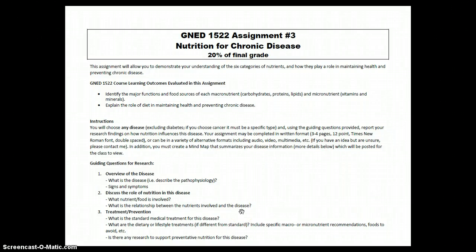Hi everyone, I'm here to go over more of the details of assignment 3, which you should be starting to work on soon. So the whole point of this assignment is for the class to research all the various chronic and degenerative diseases that exist and how they're linked to nutrition.